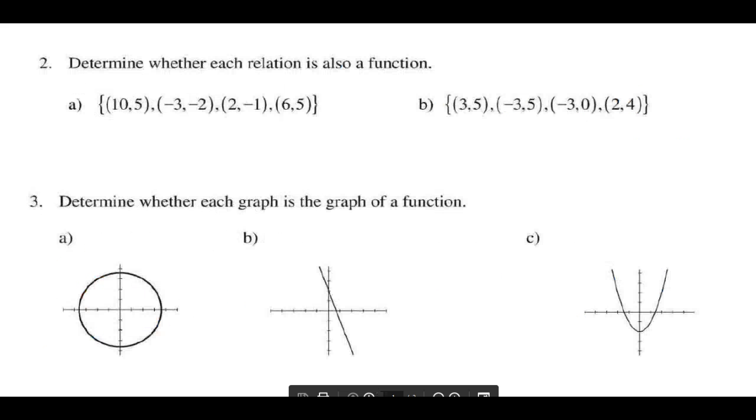Now in example 2, we see the series of ordered pairs. We're wondering, we know they are a relation, but are they a function? Well, we have 10, -3, 2, 6. Is the x element repeated? No. So this is a function. Here we have 3, -3, -3. It's repeated. So this is not a function.